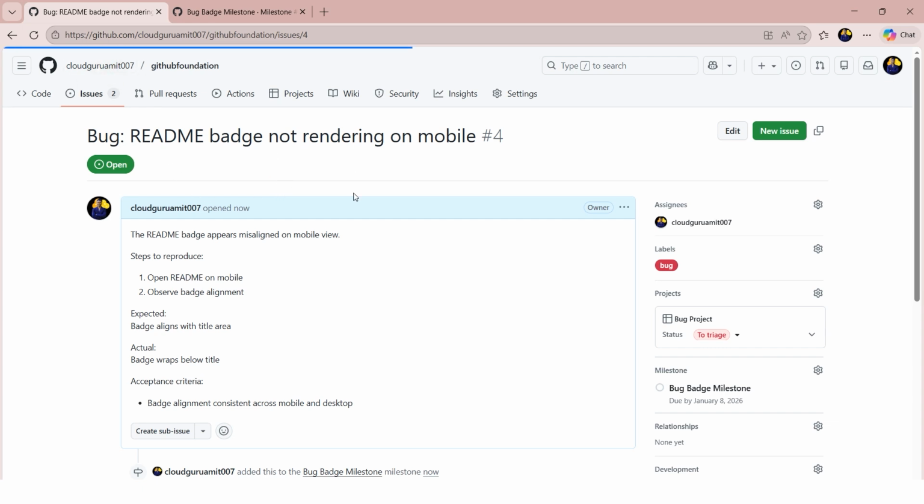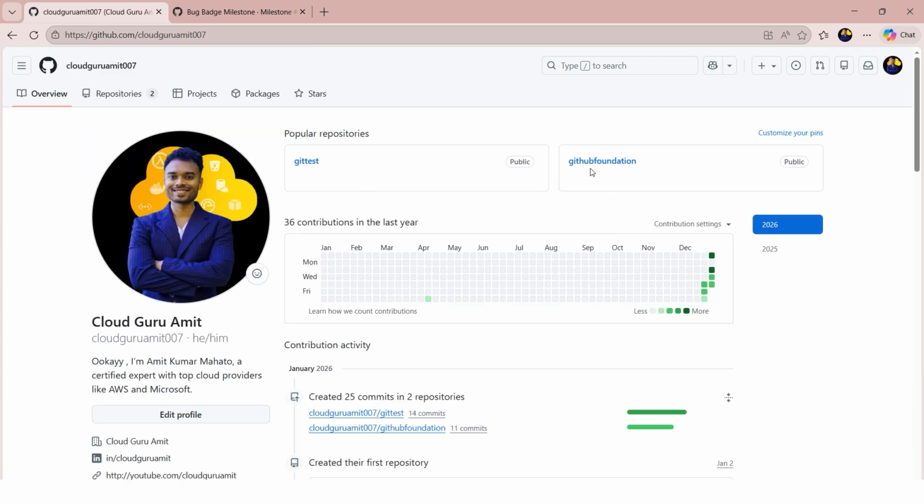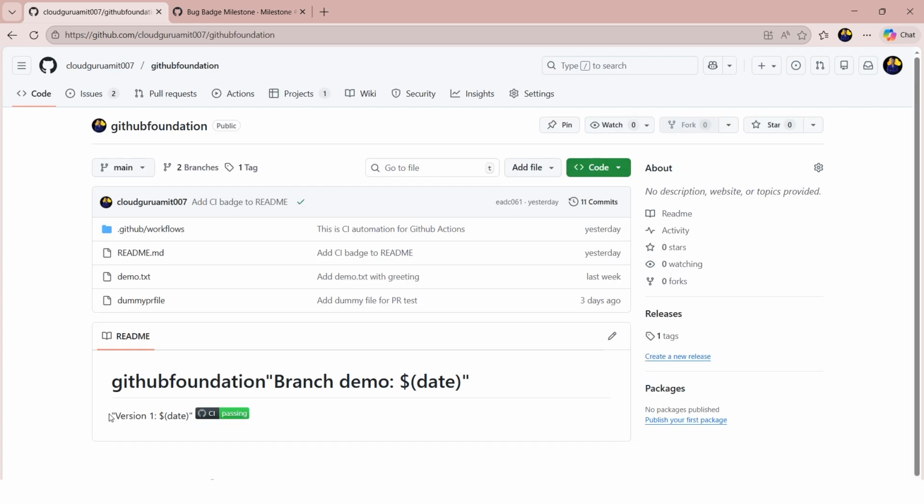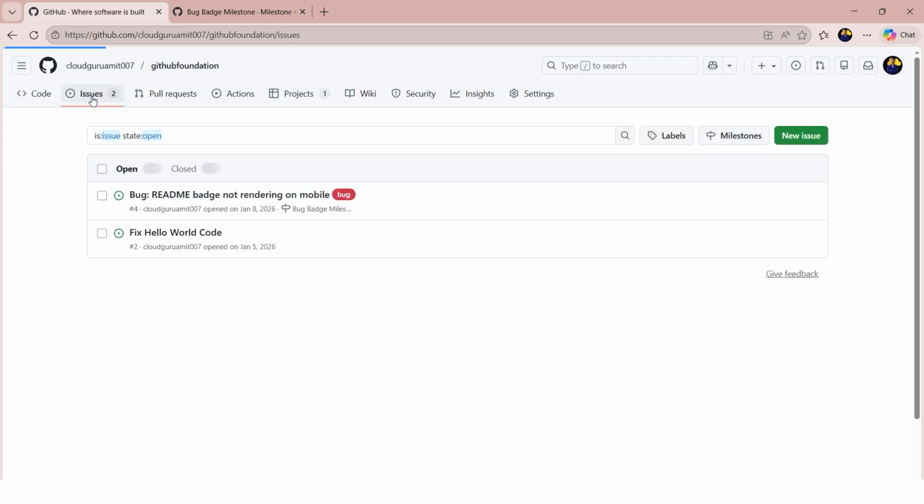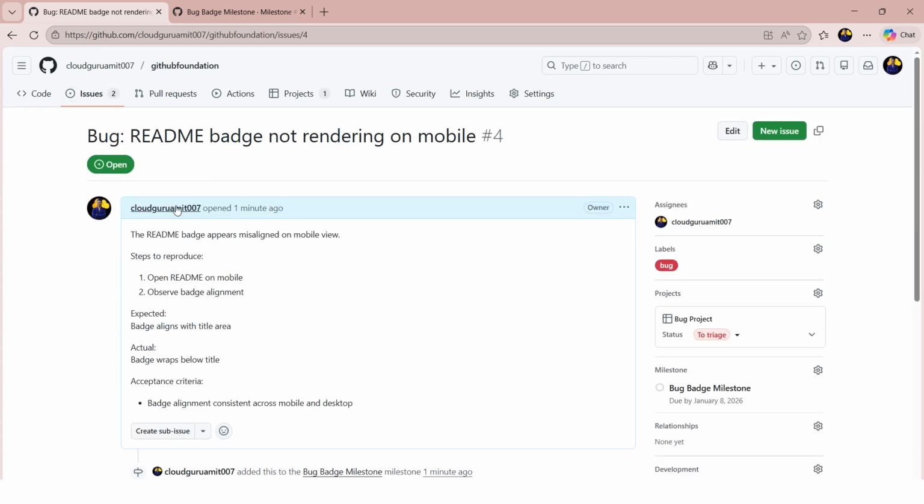So let's say I'm actually working on this issue or the bug. I'll just pretend I'm a user. I'll open GitHub Foundation, and here I see, what's this? It's not rendering properly in mobile. Let me fix it. So as a developer, I'll go to the issues. I'll open this. Now I see, okay, it's assigned to my name. All right, I need to work on it. I got a deadline here as well, right? It is due by 8th January. So let me finish it.